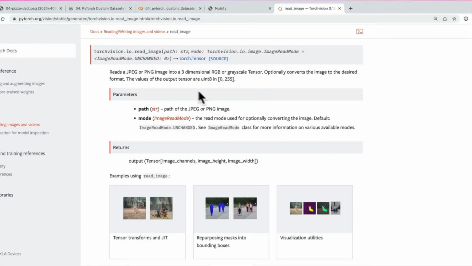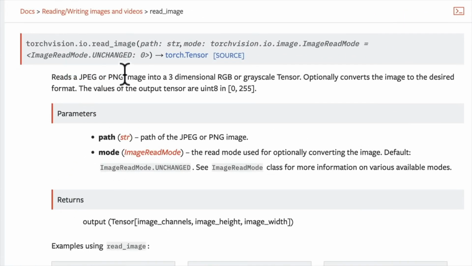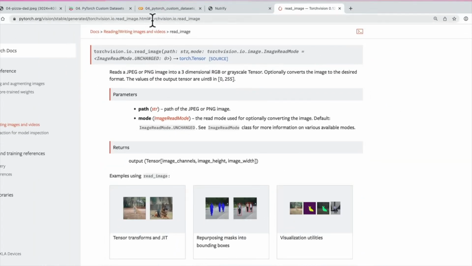Read image. What does it do? Reads a JPEG or PNG into a three-dimensional RGB or grayscale tensor. That is what we want. And then optionally converts the image to the desired format. The values of the output tensor are uint8. Okay, beautiful. So let's see what this looks like, eh? Mode, the read mode used optionally for converting the image. Let's see what we can do with this.